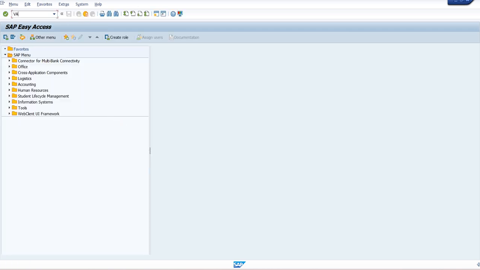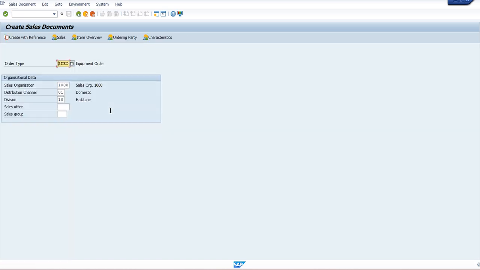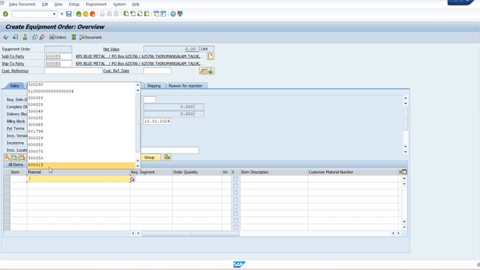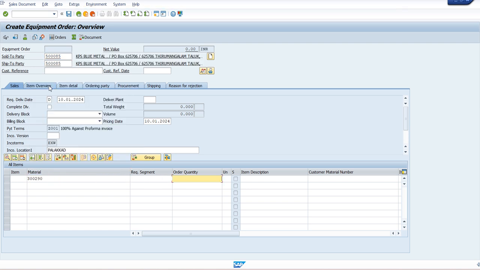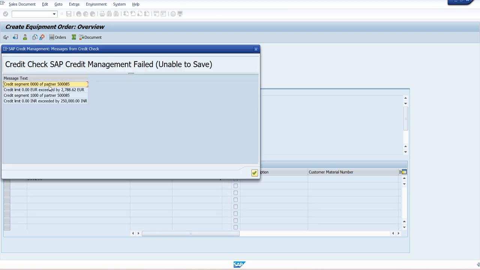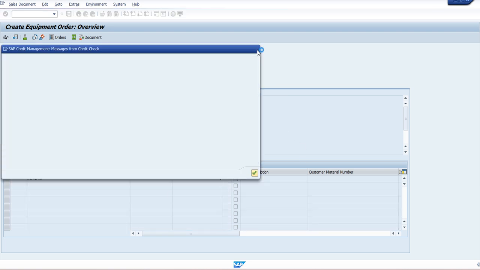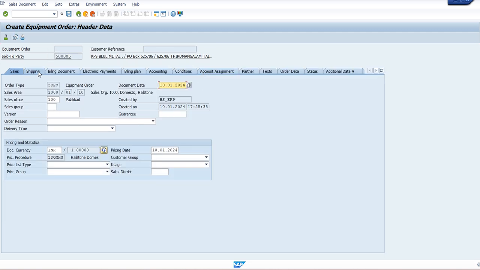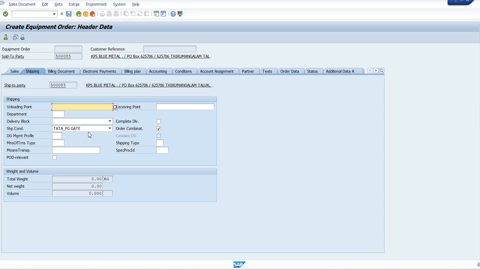So try for VA01. Enter, and give the customer over here. Give the material, give the quantity. Yes. So now you can go and check this particular header level. First we can check the header level here. Go to the shipping and you can see the header level has come perfectly. It is perfect.